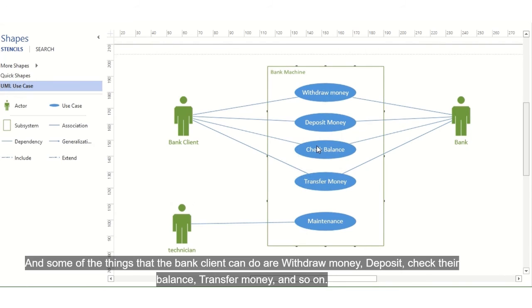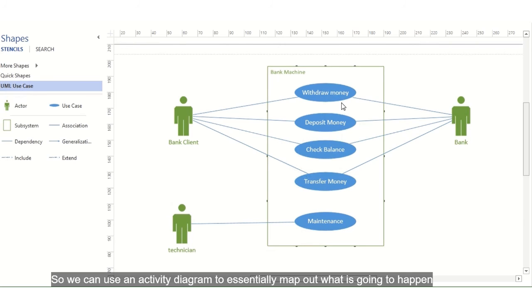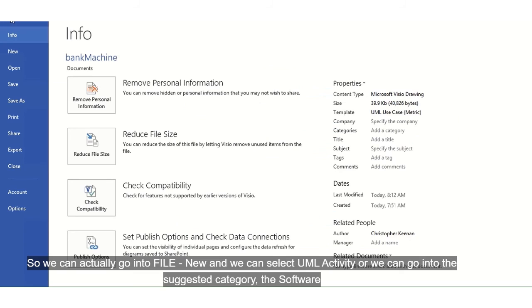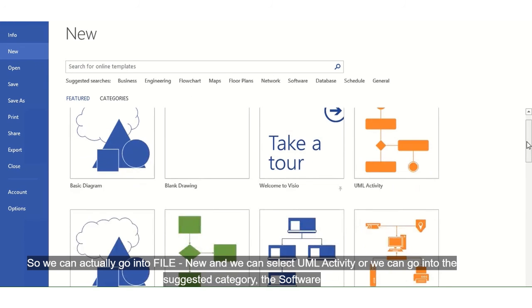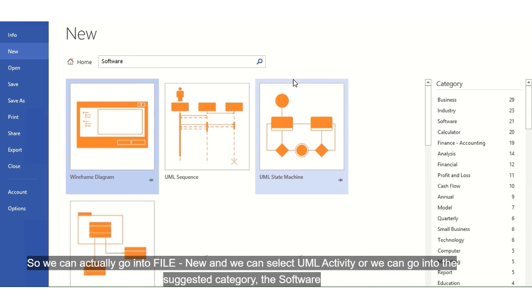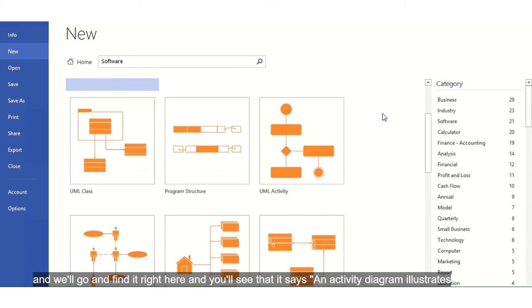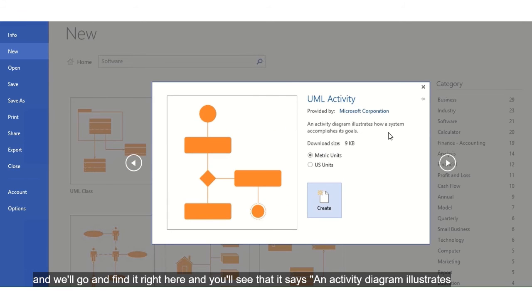Some of the things that the bank client can do are withdraw money, deposit, check their balance, transfer money, and so on. So we can use an activity diagram to essentially map out what is going to happen when this client goes to their bank machine and they want to withdraw money. We can go into File and New, and we can select UML activity, or we can go into the suggested category for software, and we'll find it right here, and you'll see that it says an activity diagram illustrates how a system accomplishes its goals.